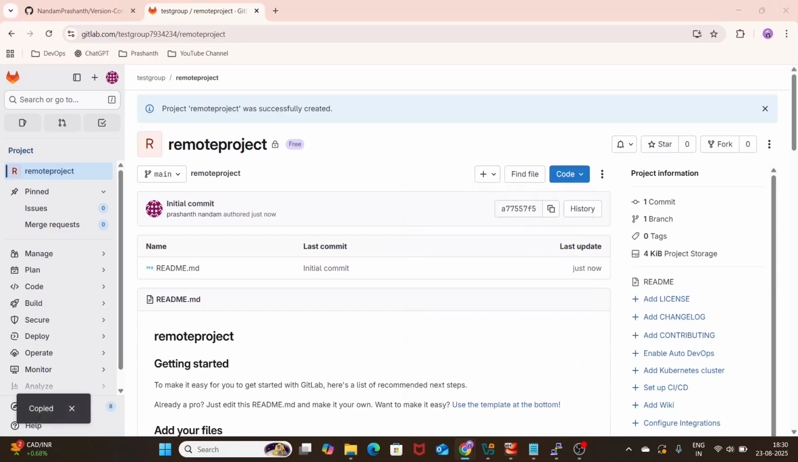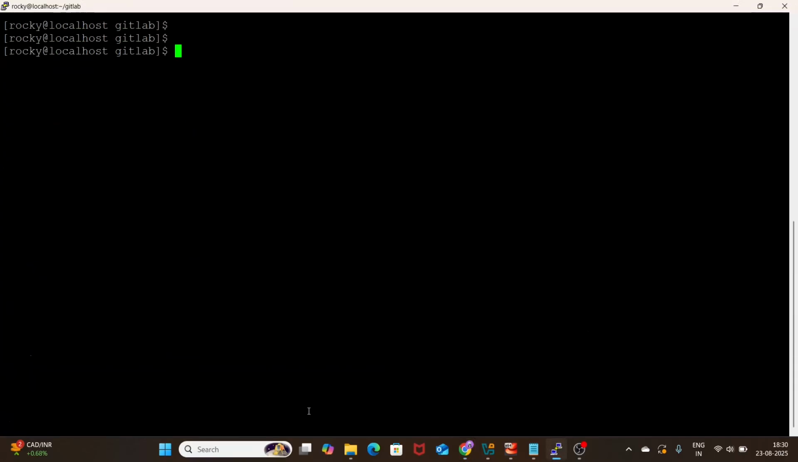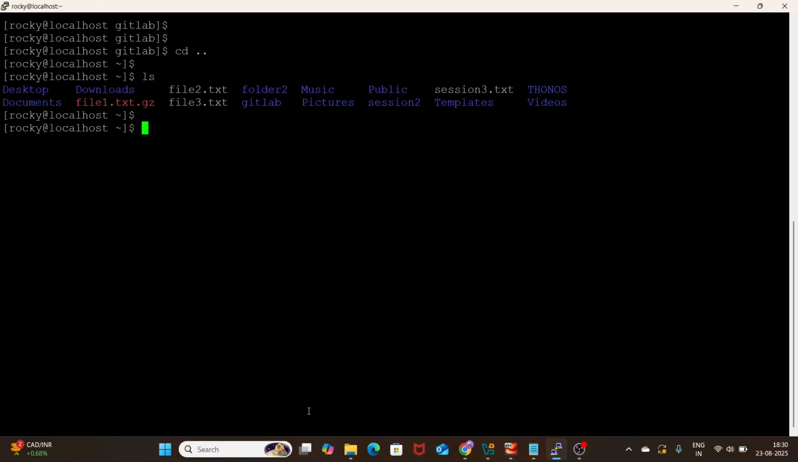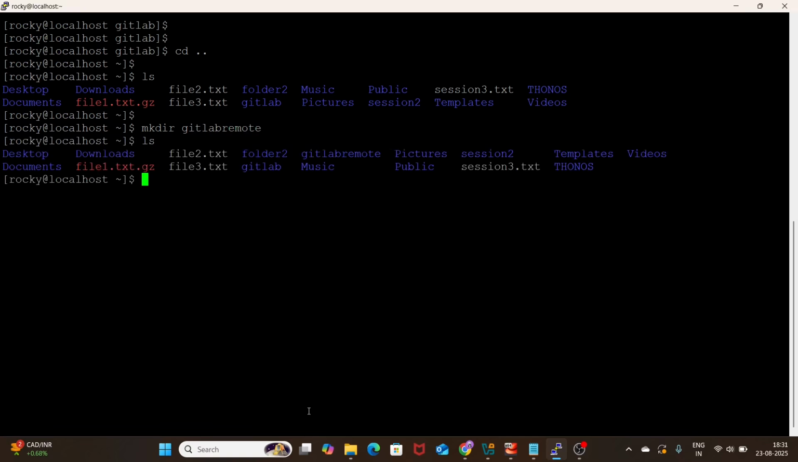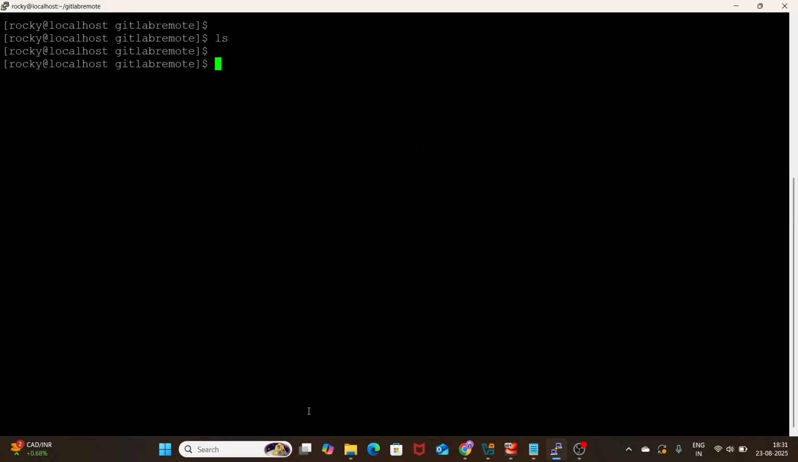Okay, now again you have to go to your terminal, let me clear this. ls. Okay, now which folder? mkdir, I'll add GitLab remote. ls. I have GitLab remote, yes, cd GitLab remote. I'm in GitLab remote. Now I do not have any projects earlier.